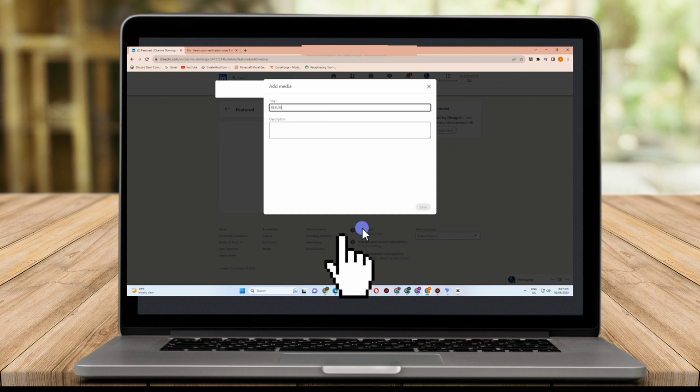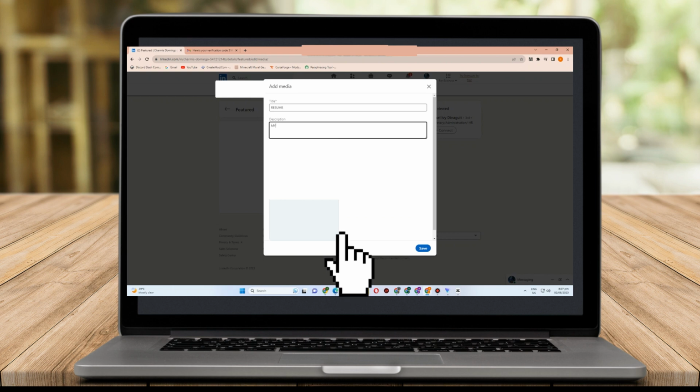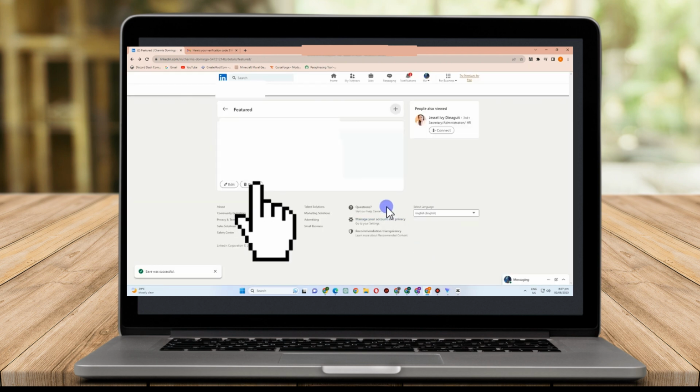Okay, so you just have to type or enter a title here, resume, description, everything is up to you. Let's just say my resume, and then here it is. Now all you have to do is simply tap save, and that's it. You can see your resume or your file here once you refresh that. So this is what it looks like.